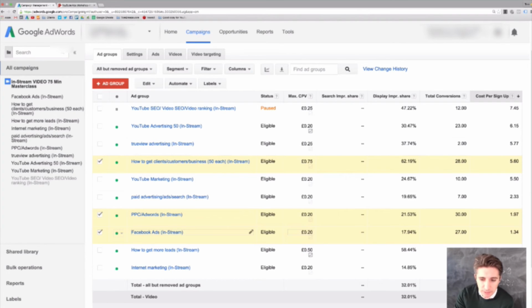But as soon as I see something like this, which is really exciting, like both these PPC and AdWords and Facebook ads, they look quite exciting. This cost per view is still holding in, so I might increase that. But I know what's going to happen. I'm going to be able to scale up quite heavily on these videos and get a lot more traffic coming through.